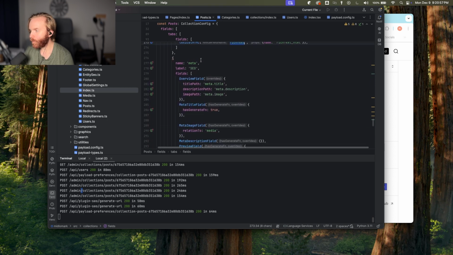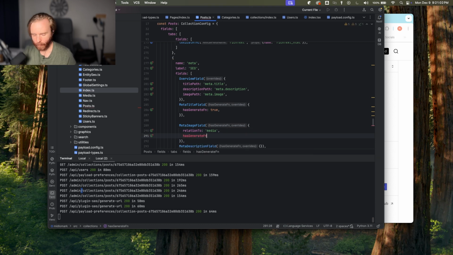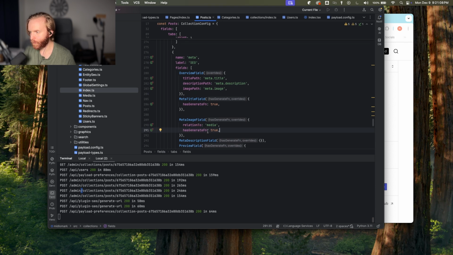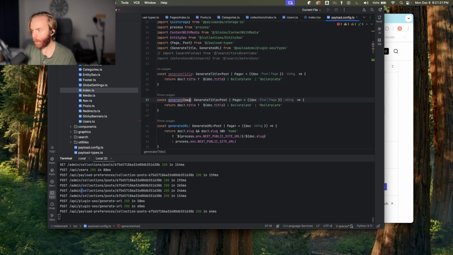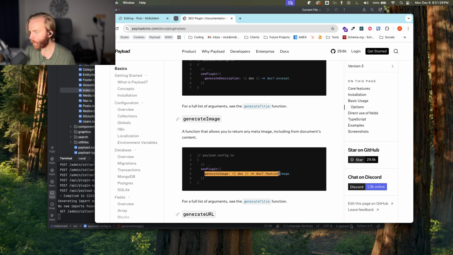So then we have these fields here, relation to media. So I would like to have this set to true, but I know this has a generate function. If I set it to true, great, but it only does so much. So I need to go back to the configuration and have this be generate image. I believe I can do generate image. And then I'm just going to copy. I don't think I actually need to do all of this, but I'm going to continue doing it. But doc.